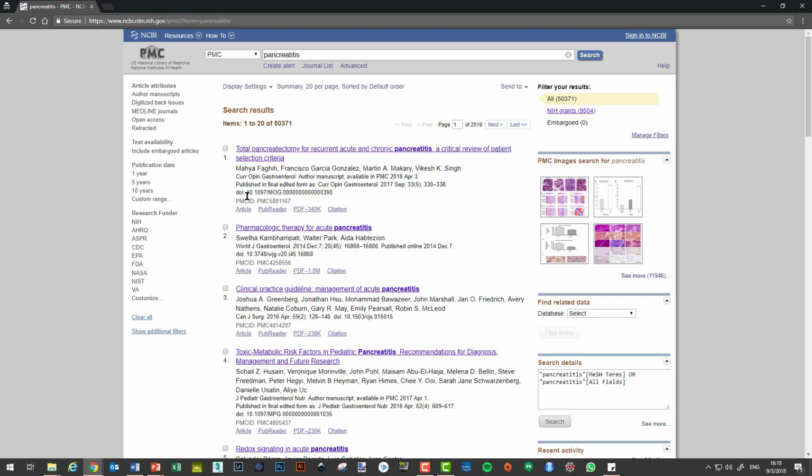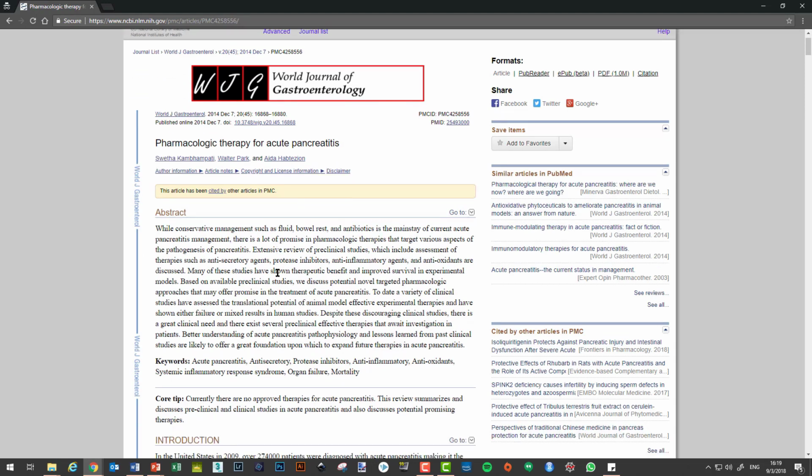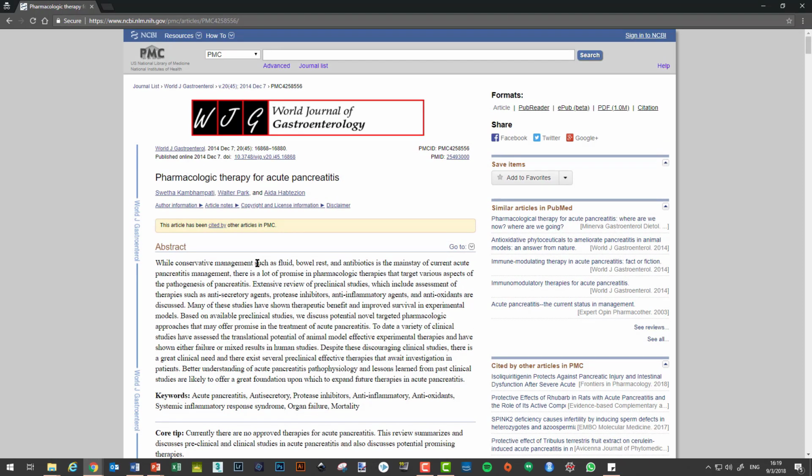So it's only showing you the PubMed Central articles. Anything that's listed here, you will have access to the full text. So for example, let's click on the pharmacologic therapy for acute pancreatitis. You will see that we're still not on PubMed, we're on PubMed Central. So instead of those pages that you would see on PubMed, it's actually taking you to the full text.